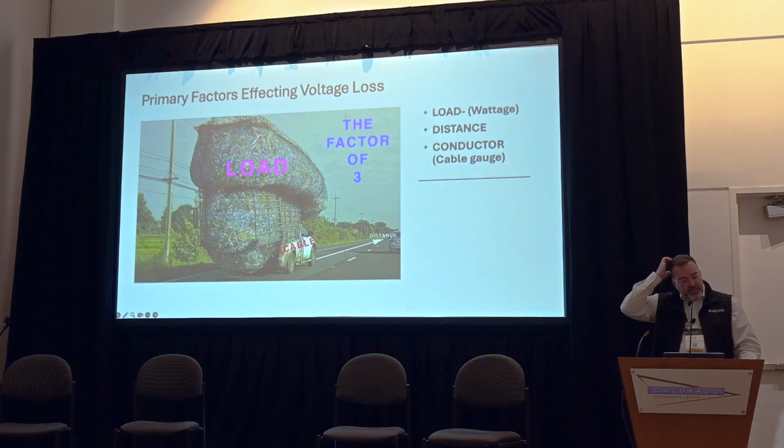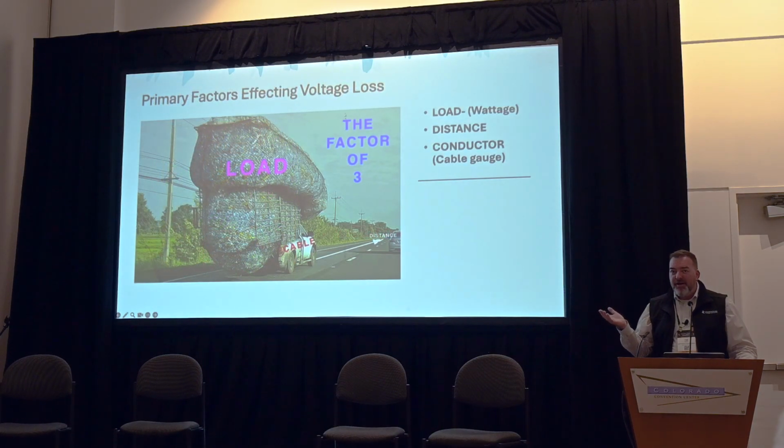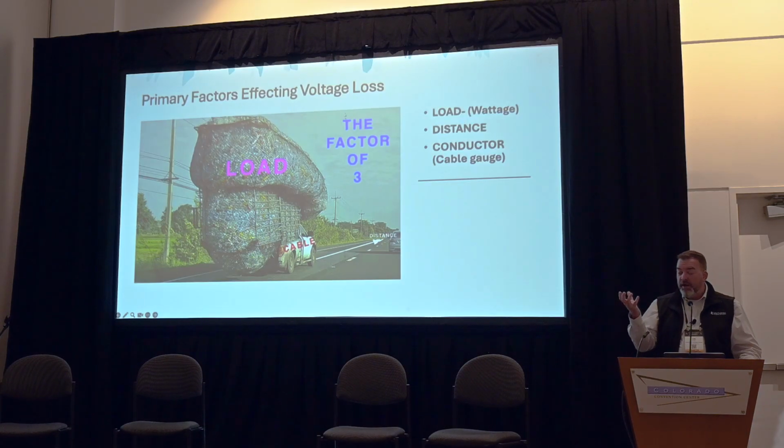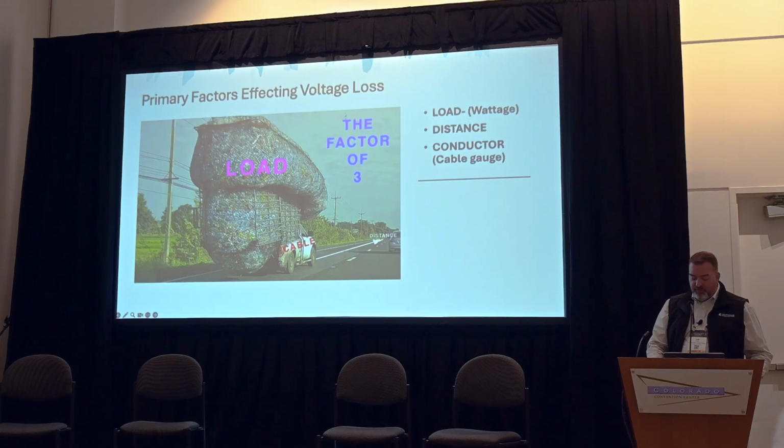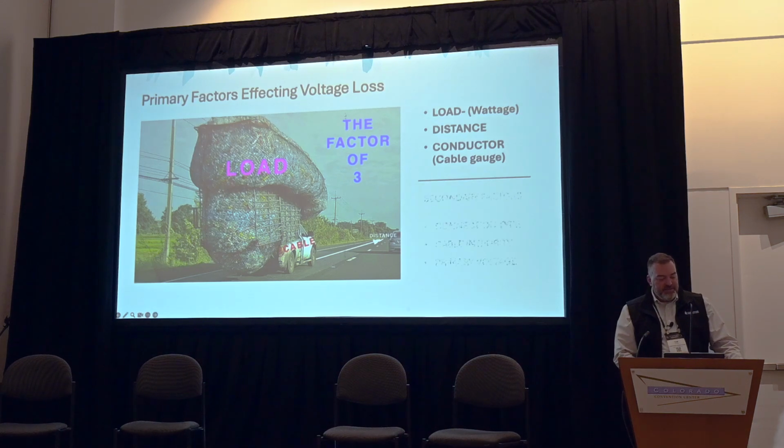So obviously we know the primary factors for voltage loss in low voltage systems, obviously there's not a lot of current as we're pushing that through there. It's a factor of 3, and I look at this as a factor of load, that's your wattage, the distance that has to travel, and how big your highway is to get it there. Like this guy here, he's got a big load, he's got a way to go, he might be a little slow, so he's going to have some trouble.